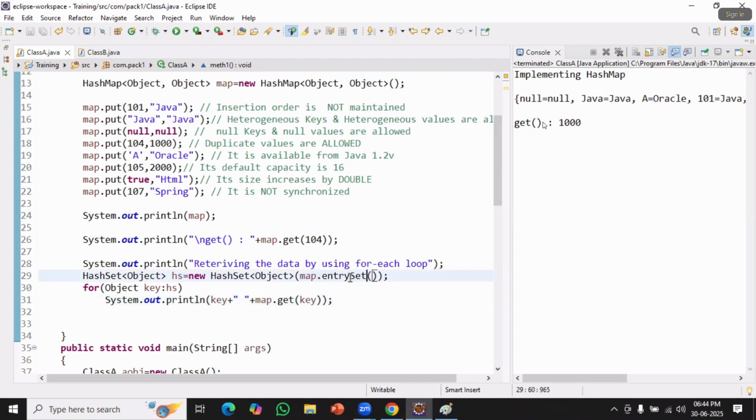Entry set. We'll do one thing. Instead of entry set, can I use key set? Absolutely. Sir, what is entry set? Wait, I'll give you entry set also right now. Just let me first try to go with key set. Literally, the name itself is self-explanatory. Key set method will return all the keys.